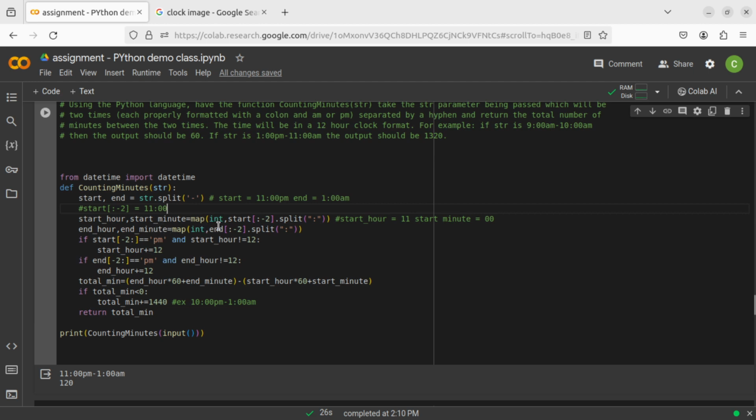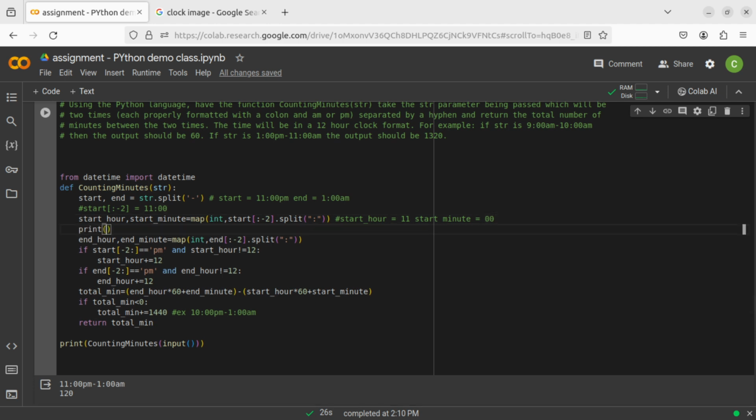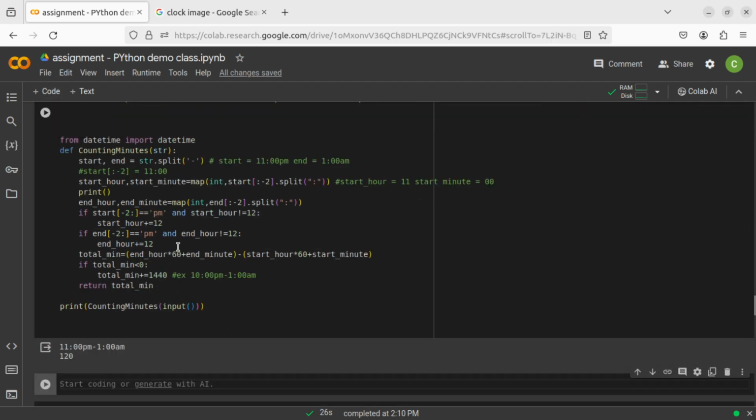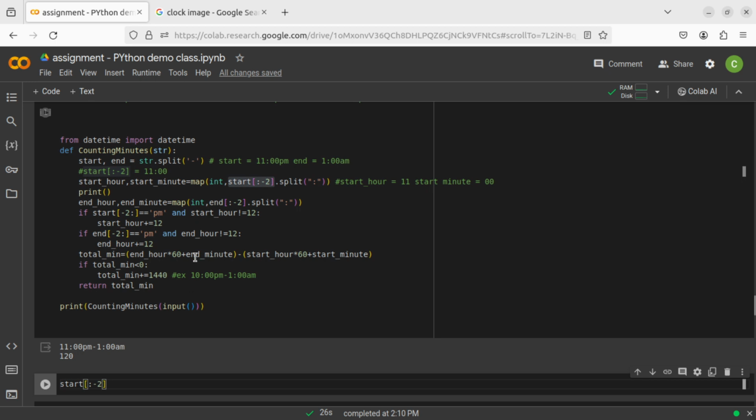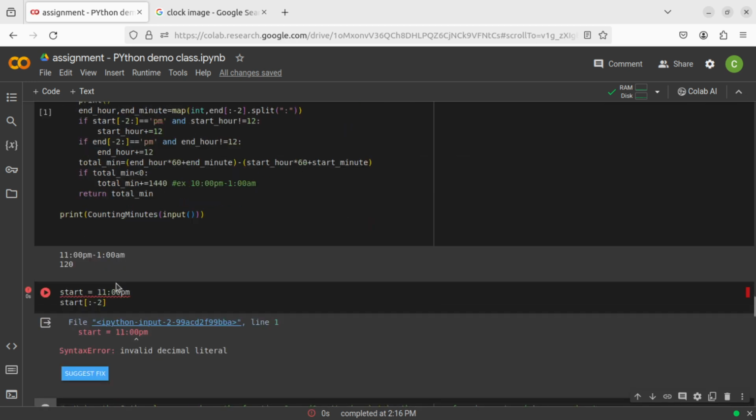Can you write that line in the next code and run it? Not in the same code, in the next block, a new code. Just two lines. Wait. So here I have to specify start equal to 11 p.m. and start colon -2, then print. Yes. Start is equal to 11 colon 0 p.m., right? Wait, string. Print.